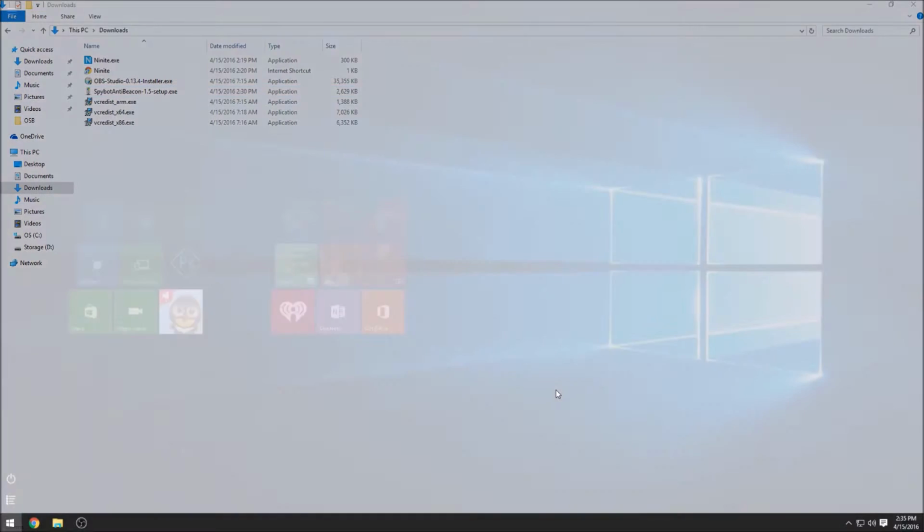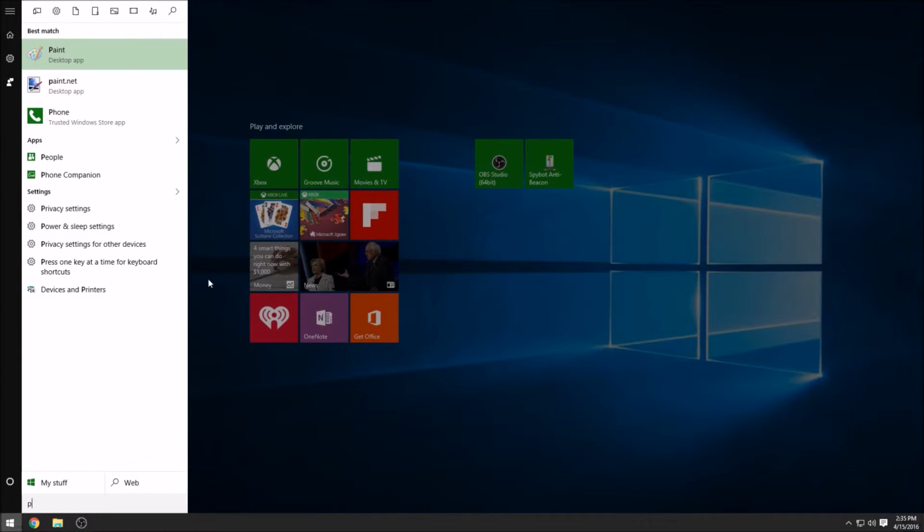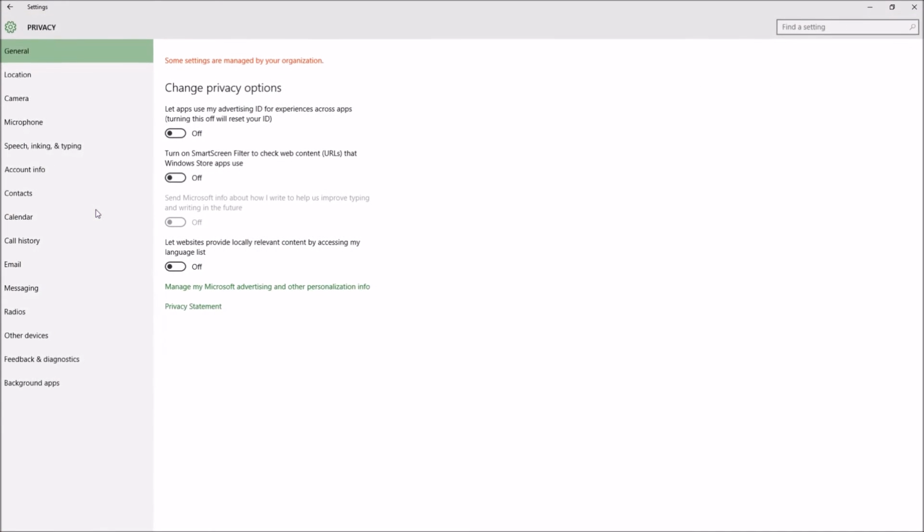Now there is a good point to make. Under privacy settings, this does change things, and so that's why you'll get some settings are managed by your organization. Spybot is the organization for us. Alright.